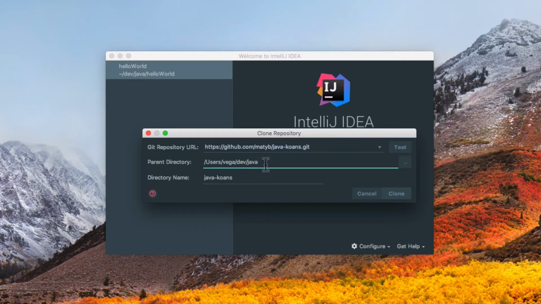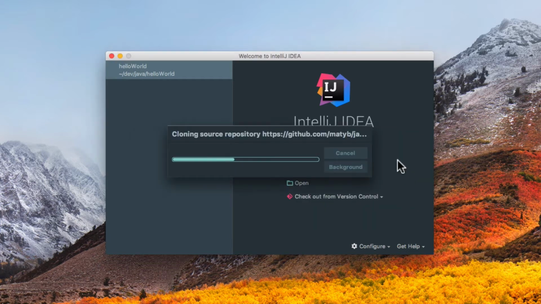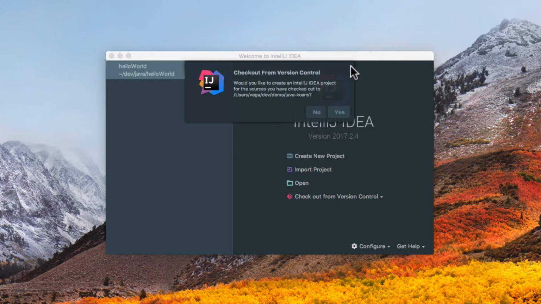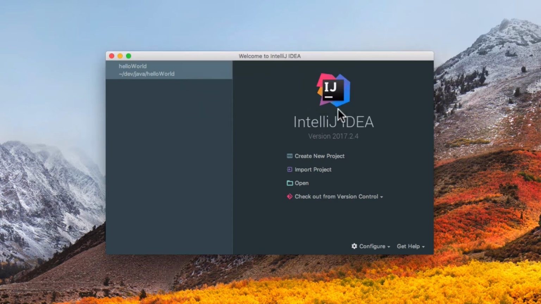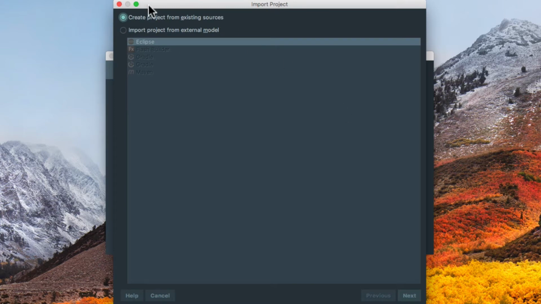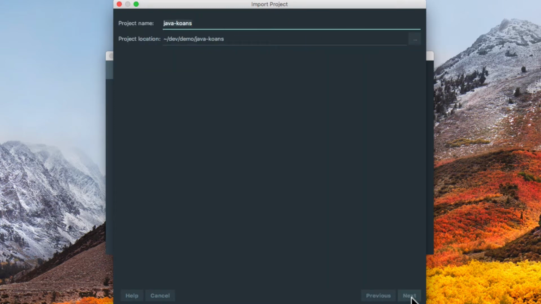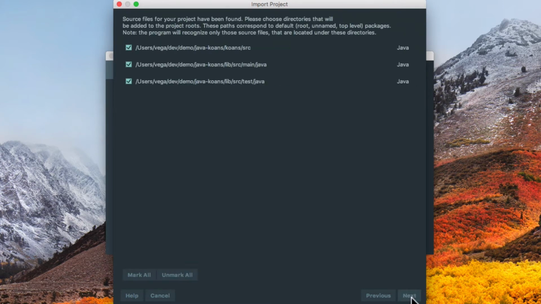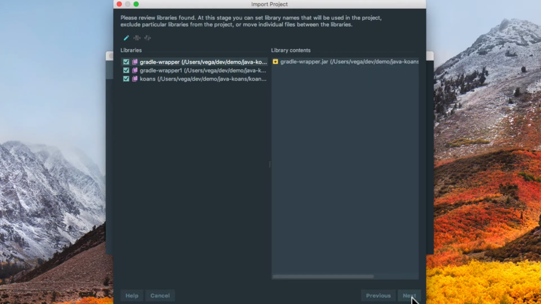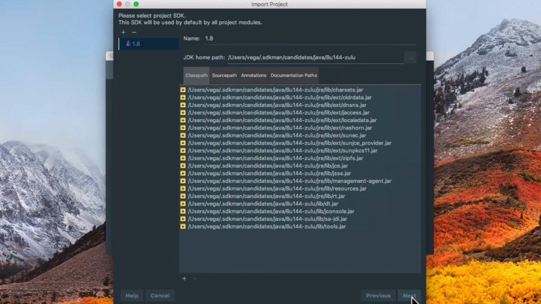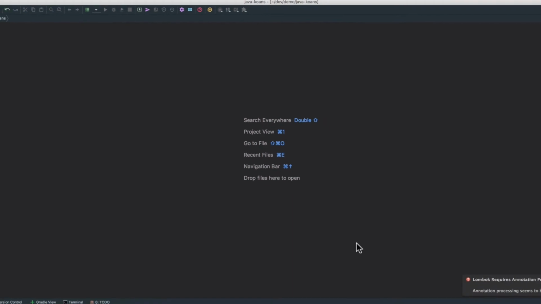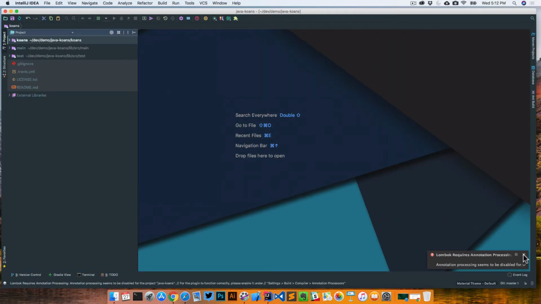So I have a folder called demo, and the directory name is going to be Java Cones. So we're going to say clone, and that is going to check out from version control. And yes, we'd like to create an IntelliJ project here. So we're just going to create the project from these existing sources. Next, next, nothing to do here, next, next. And we're using Java 8, and we'll go ahead and finish. Don't worry about that error.